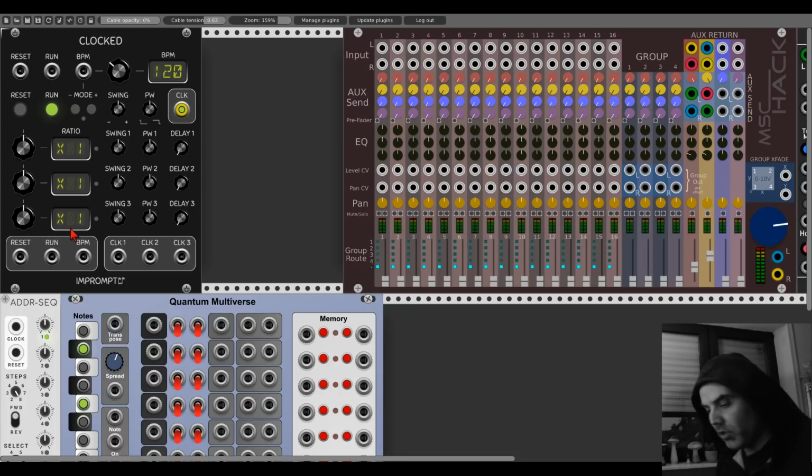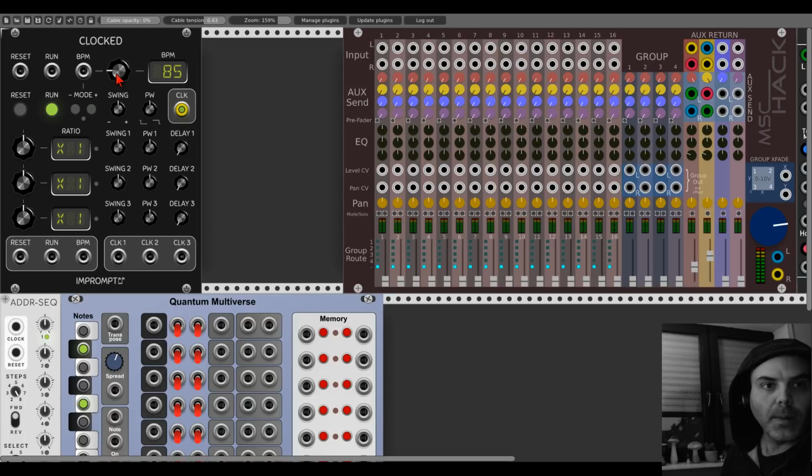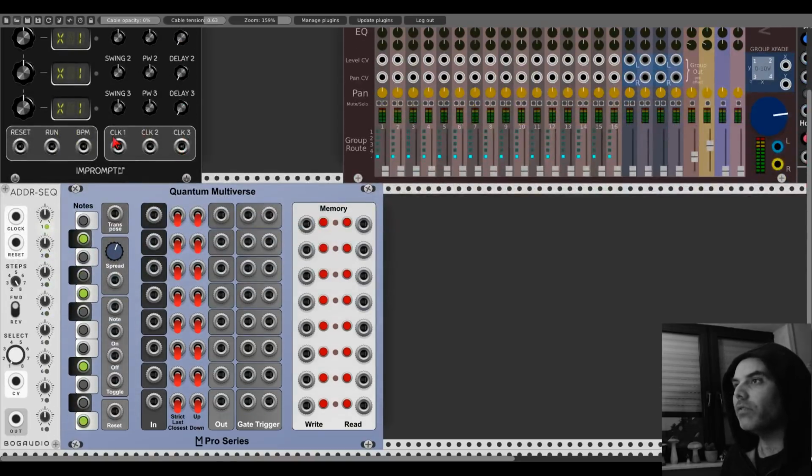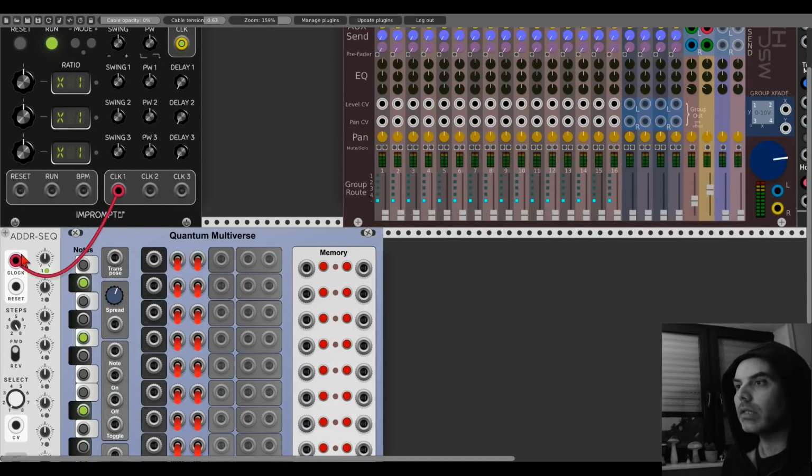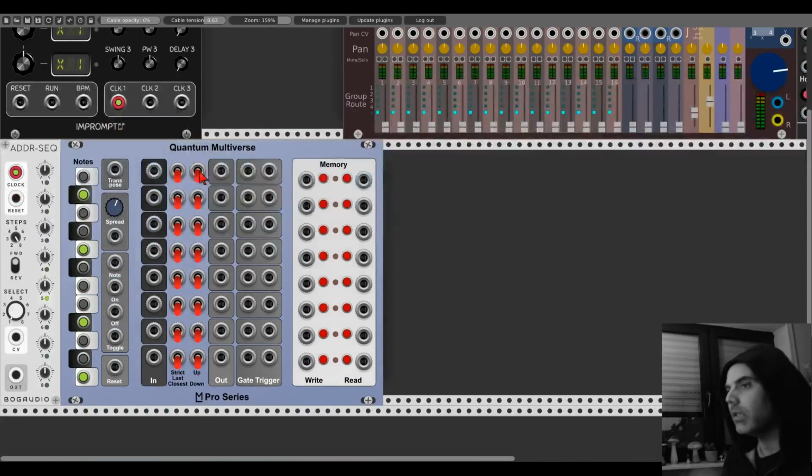Let's see, where is it now? 85, ladies and gentlemen, boys and girls, 85. Okay, so we have 85. Let's send this already to the sequencer and let's start with 85 without multiplying or duplicating or dividing.